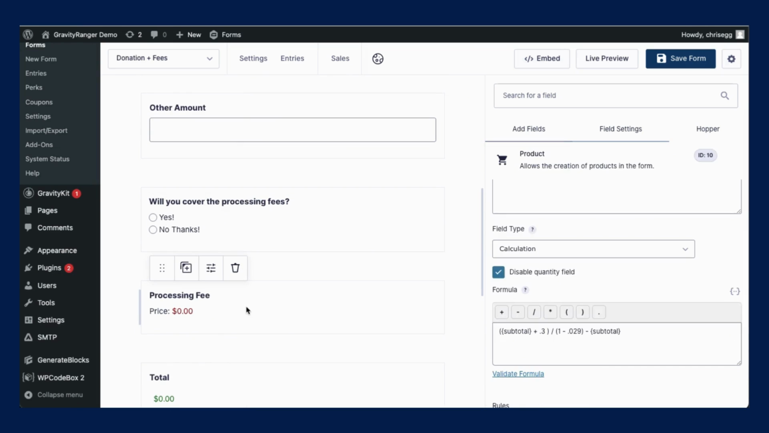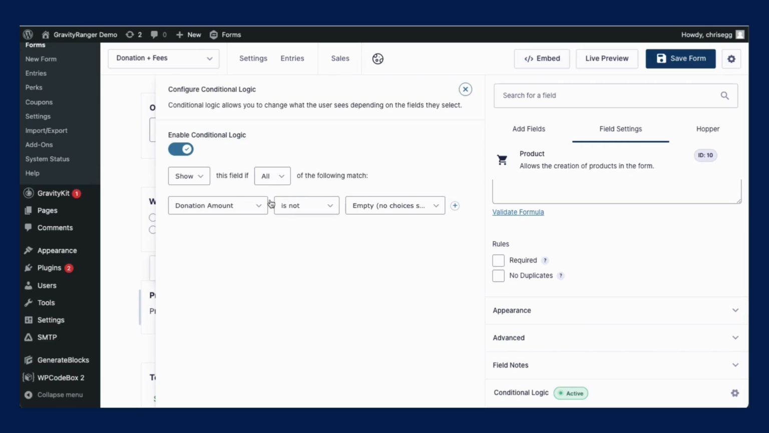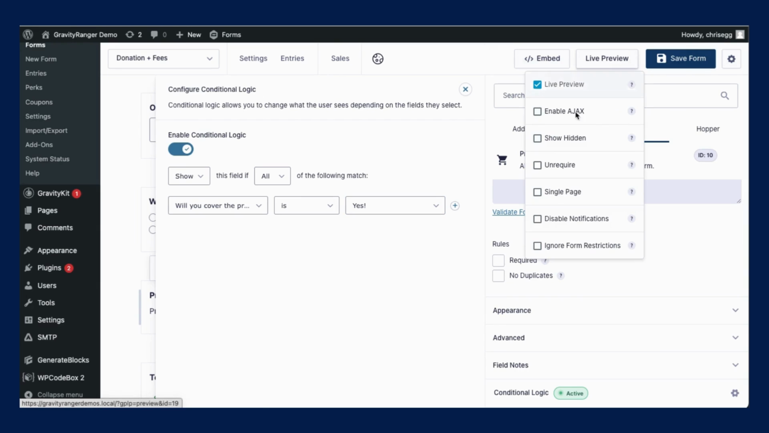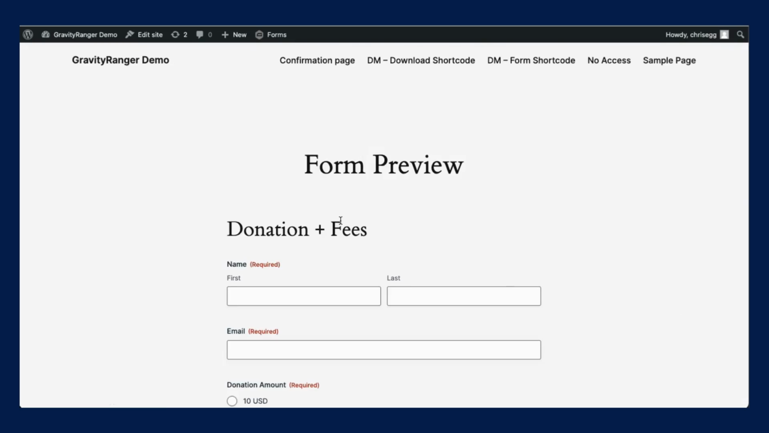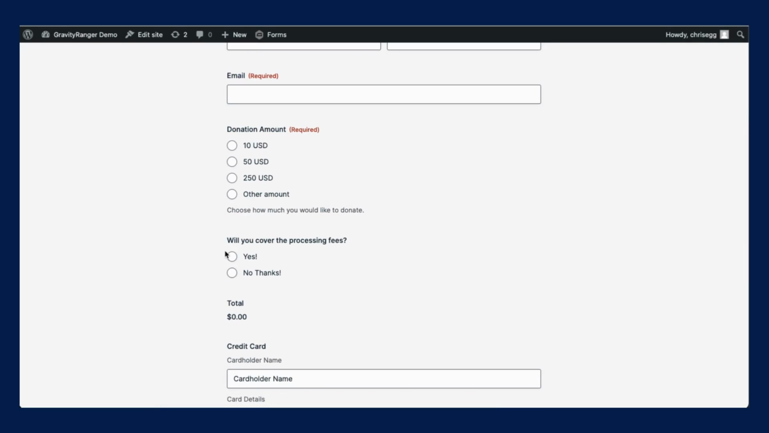Okay, and then we're going to go to the processing fee field, and we're going to change the conditional logic. So we'll set it to show if "Will you" is "Yes". So we're only going to use this field if they agree to cover the fees. And we'll check it out again.